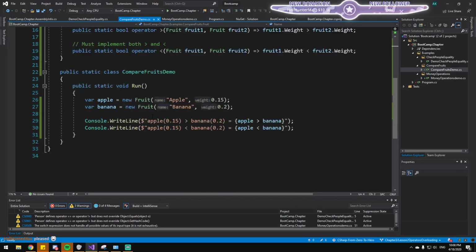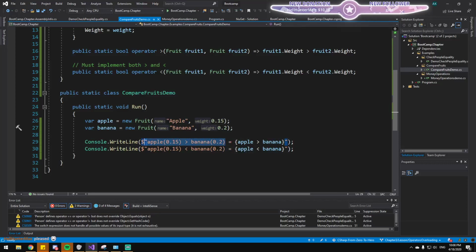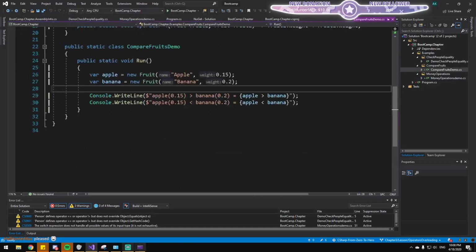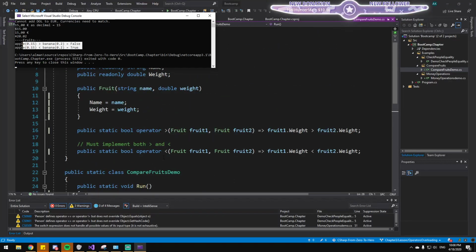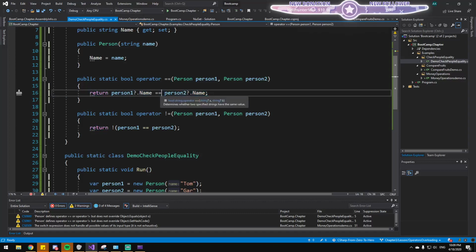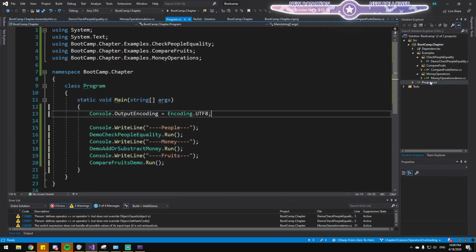Comparison. We already saw if you compare bananas to apples, you can do that. It compares their weight. So in this demo, you see we just applied the comparison operator for them, and it compares. And equality requires the opposite, and the opposite is just inversion of equality. In this case, it's just comparing the names of the person. So quite simple.